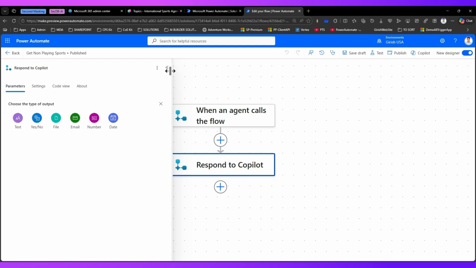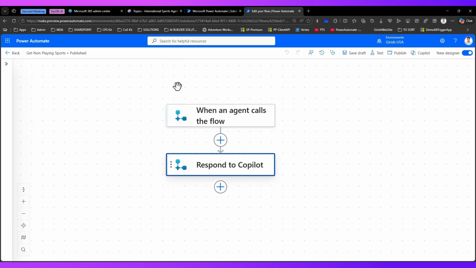Now the whole purpose of this exercise is to show you that when you create a flow in a classic interface, you get a different control and the flow looks different, and when you go into the modern interface, the flows look different. So don't get confused by it. It is one and the same control. It's just that it looks different in a different interface.